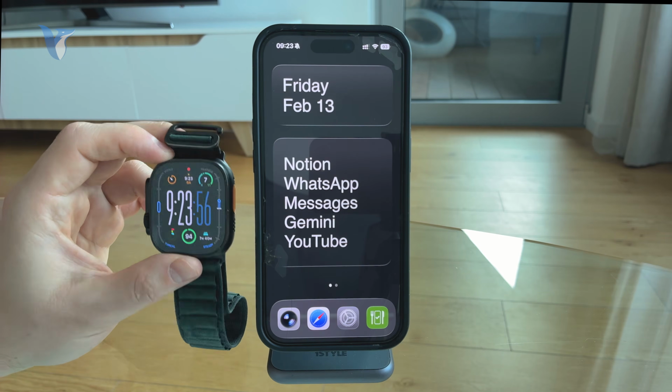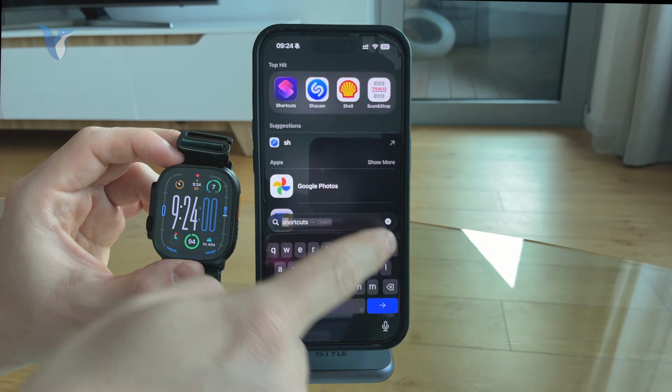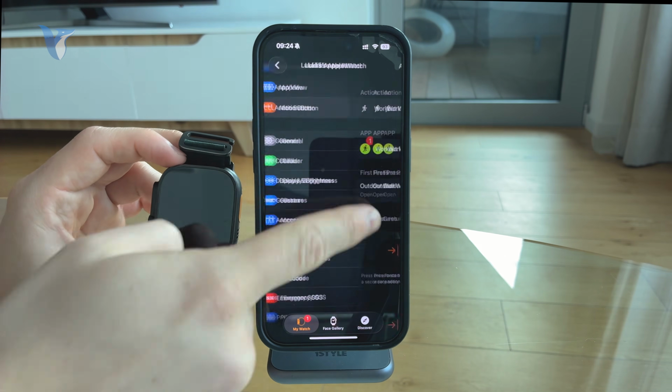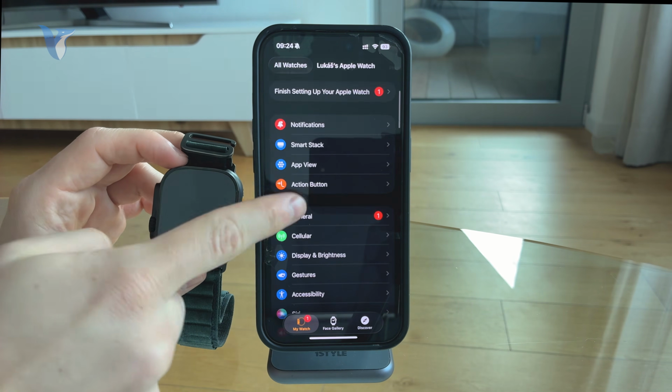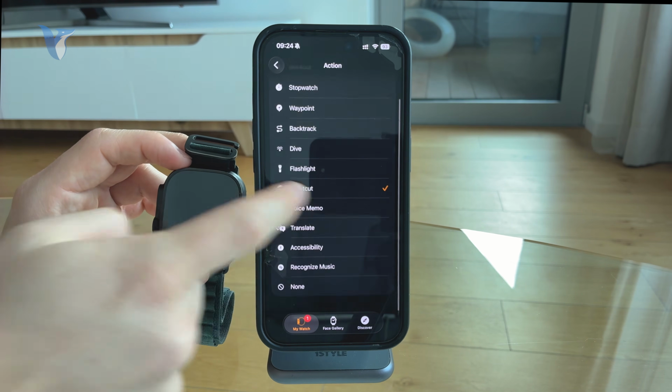Other than that, on the Apple Watch Ultra, where we have the action button, we can also choose that the action button is going to trigger a shortcut, and the one that we are going to pick is going to be the ChatGPT one. So you are just one click away.